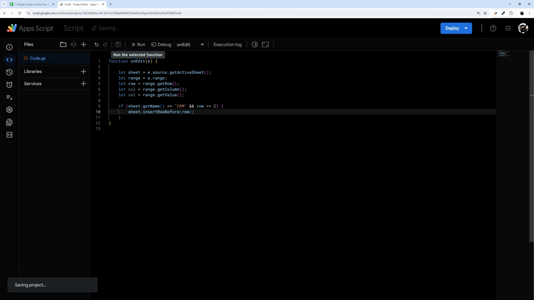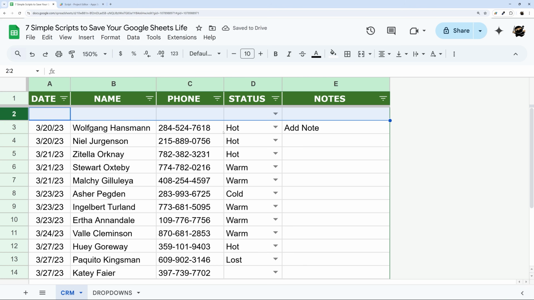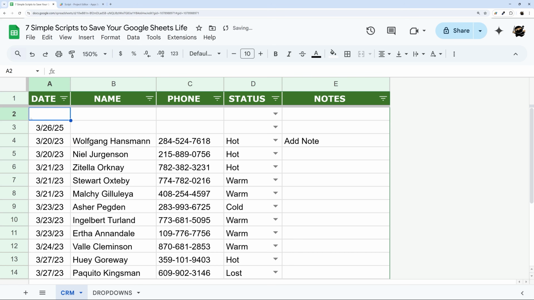Let's go ahead and make sure this is saved. And then we'll come up here and we'll just say add note. And then it will insert a new row there. And so what this will do is, if we add a date, for example, it's going to bump that down, and then we can keep entering data.